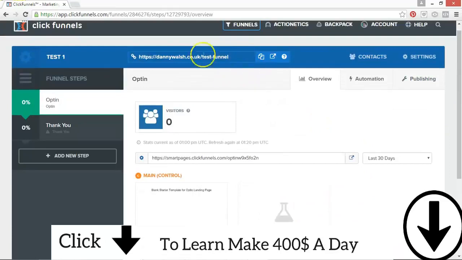Now you will notice that I set the URL at the top for dannywalsh.co.uk/test-funnel, but you'll notice now that this URL belongs to the individual step. So this is a clever way that ClickFunnels have devised. This system means that you can reorder the steps in the funnel without having to change this link in your ads, and that's a very, very important concept for you to understand.